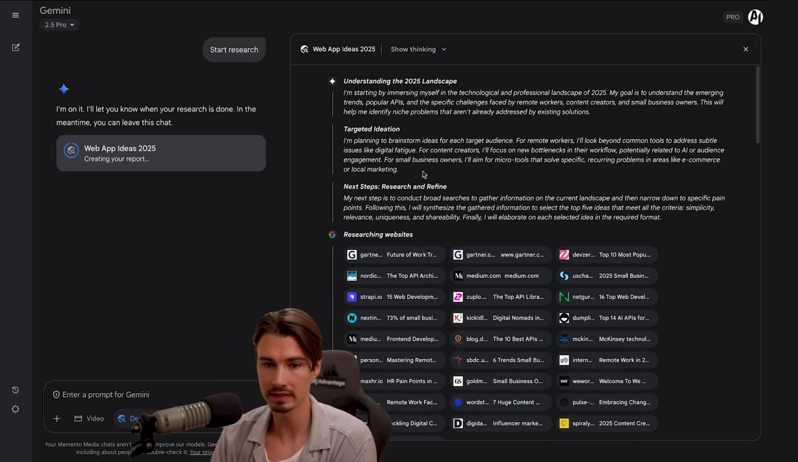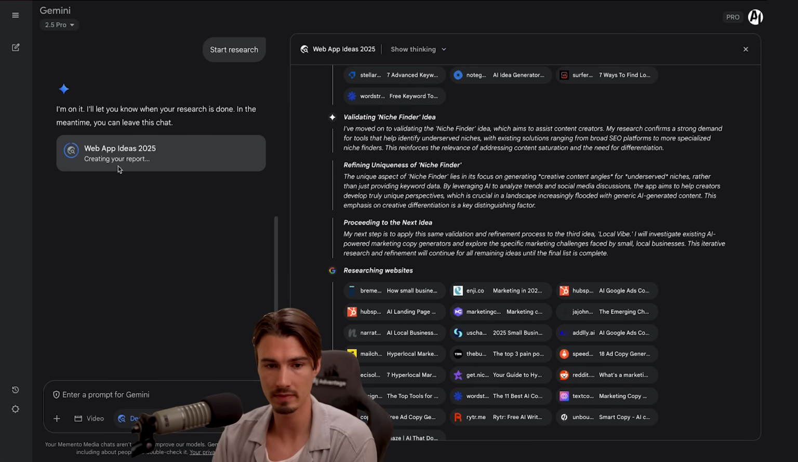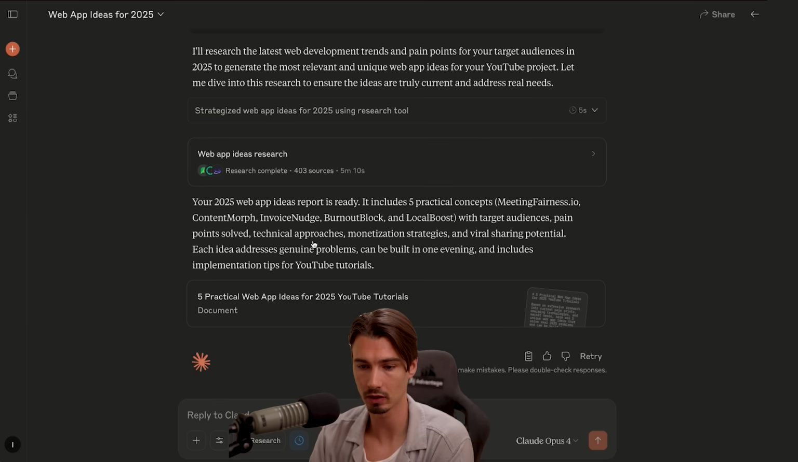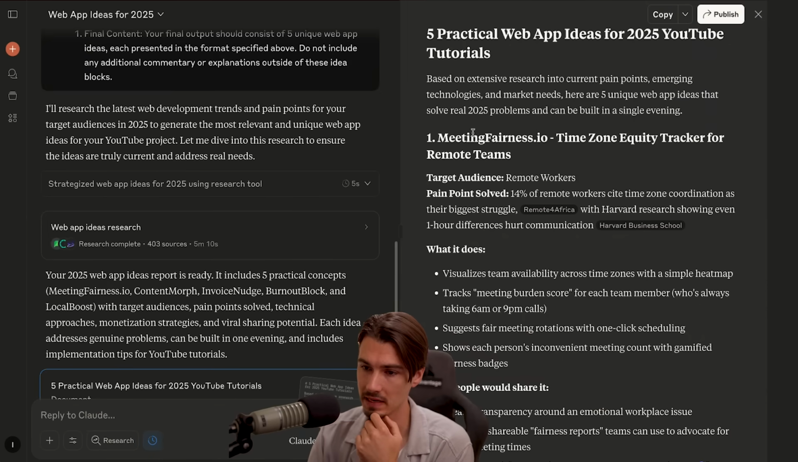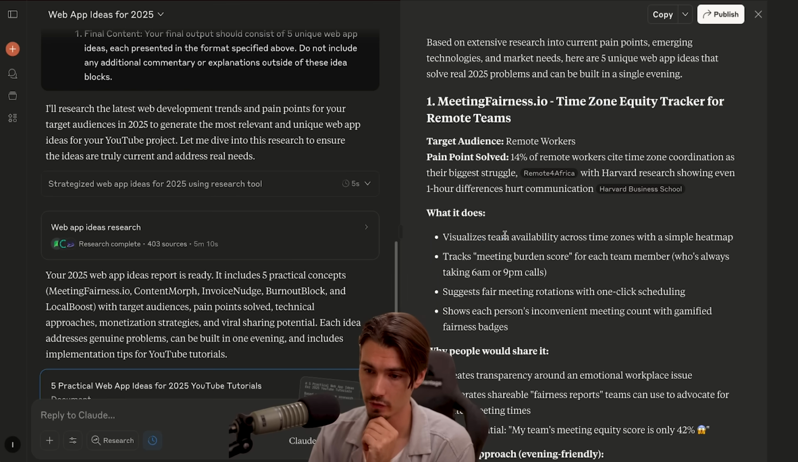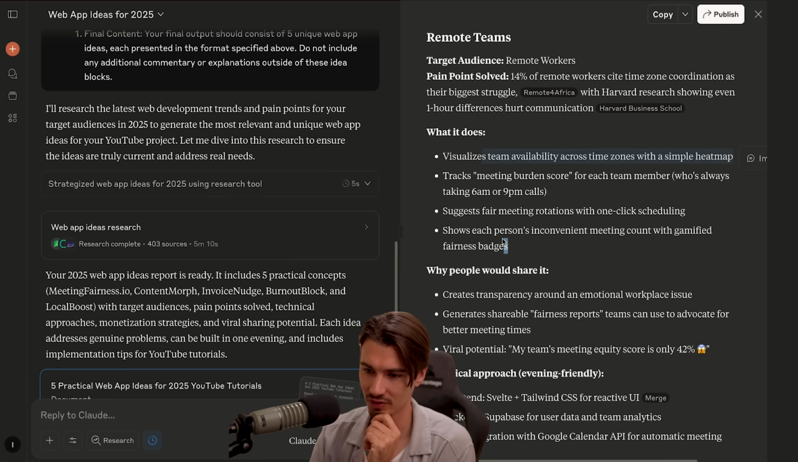Five minutes later. Okay, so around five minutes in, Google's deep research is still searching the web and preparing this. It's almost done, but the Claude one is ready to go. So let's start by reviewing these and see what we like. Meeting fairness, the time zone equity tracker for remote teams. Okay. Visualize team availability across time zones with a simple heat map, and then track the inconvenient meeting count. Okay, that's kind of cool.